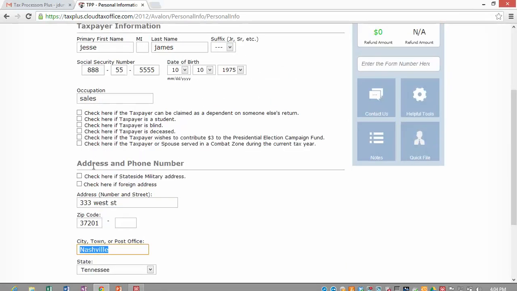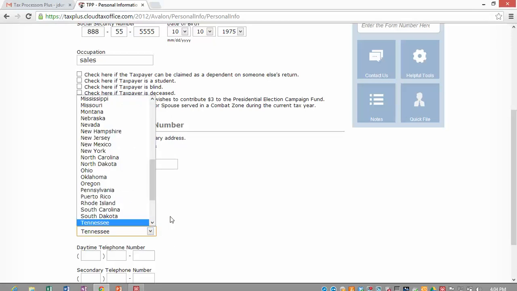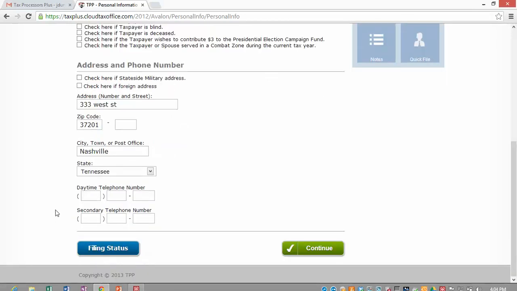If you did have somebody that was a full-time student, you can check right there. If they were blind or they had died, you're going to go ahead and check these boxes. If they were military, you can check that information, and it expands your options under all of this information there. We're going to put in a phone number. 615. And click continue.